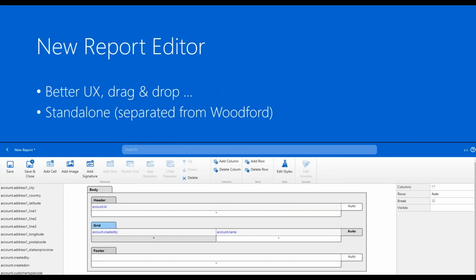As we were rewriting Woodford, we had to rewrite every part of the Woodford tool, and one of the big ones was the report editor. So basically the feature where you can create mobile documents directly on the mobile device, even if there is no connectivity. And how the document will look like, you define in the report editor. We have improved the user experience of the report editor at least a little bit, because the old one was cumbersome in some situations.